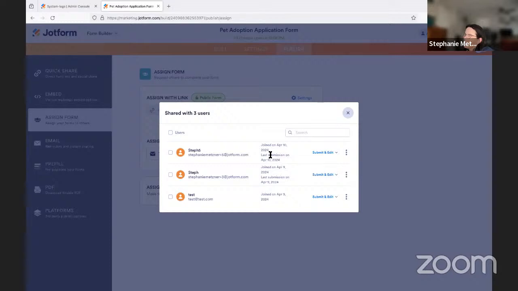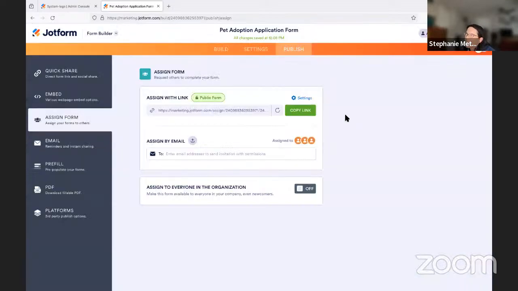You will also be able to see when they joined, when they last submitted, and if they haven't joined yet. You can also revoke the user if you'd like to remove their access to filling out the form, and they will see an error message once you've revoked it.